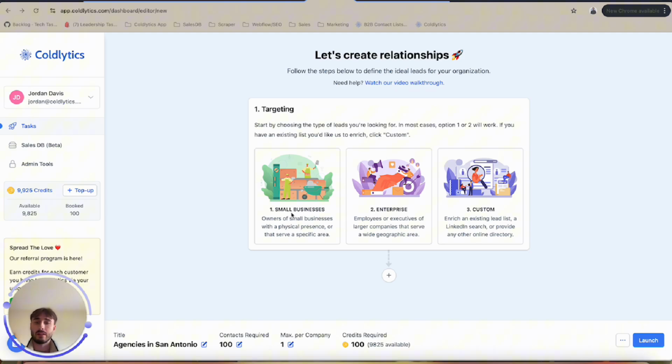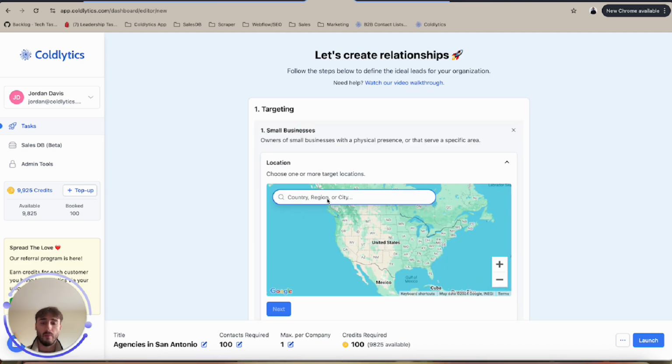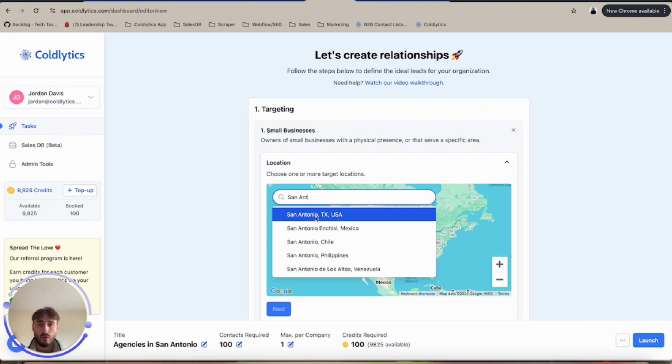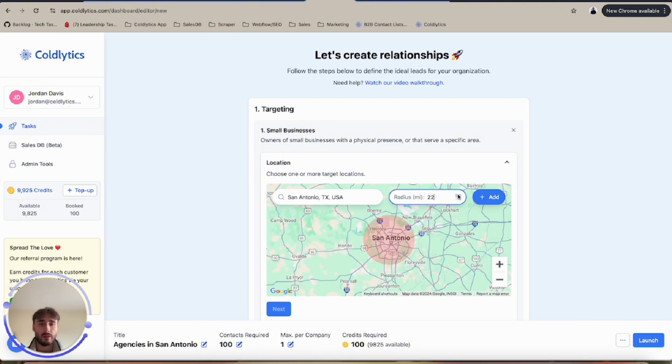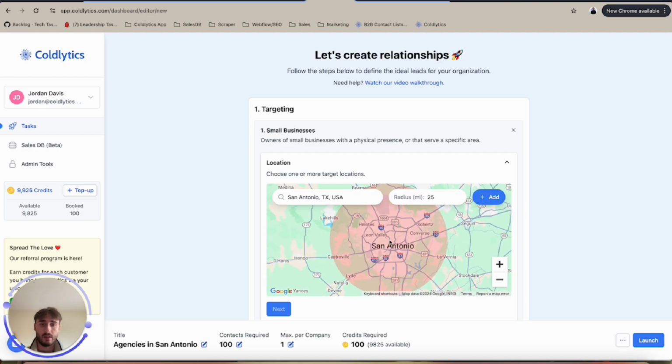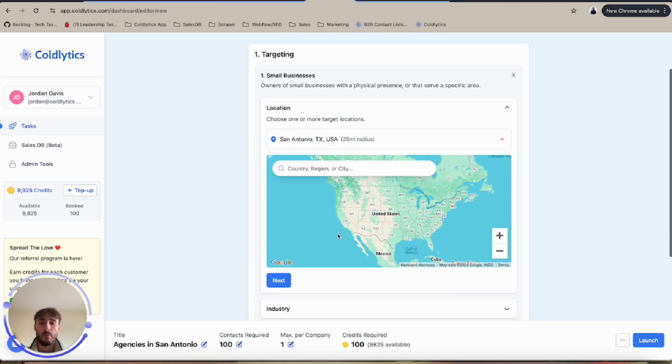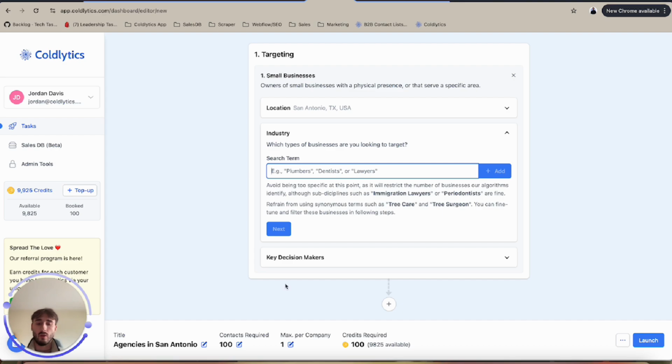Off the bat, we're going to select small businesses, and we're going to filter our location by San Antonio, Texas, perfect. We're going to just increase the radius to 25 just so we get the outskirts of the city as well. We're going to add that and hit next to lock it in. As the title suggests, we are looking for digital marketing agencies today, so I'm going to type that in.